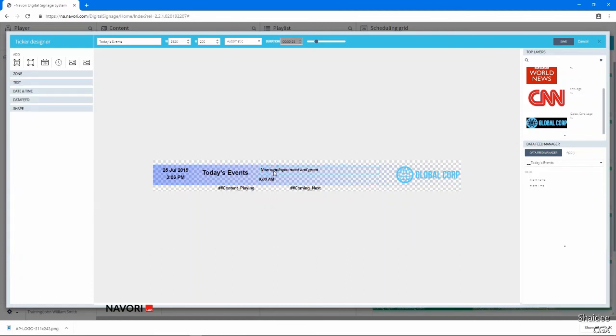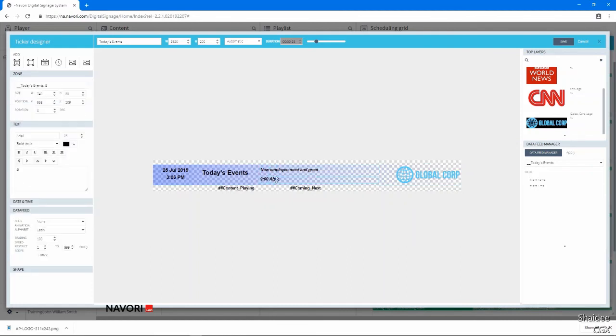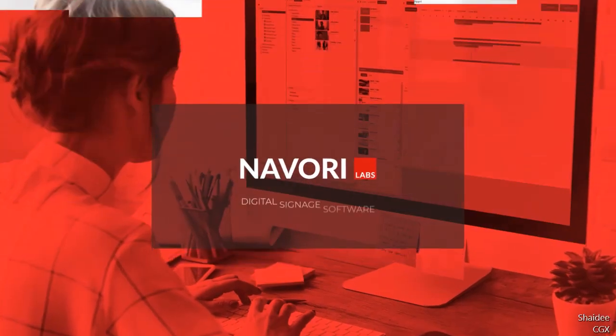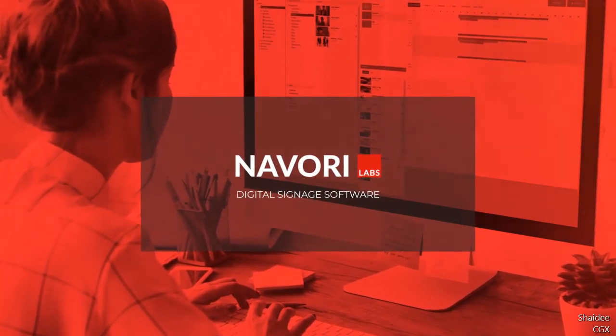Be sure to save your work before you close the ticker designer. Click the Save button to confirm your changes. This concludes our video on the ticker designer.